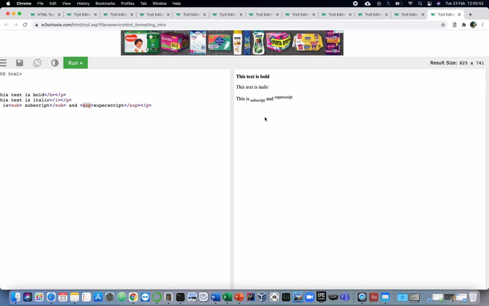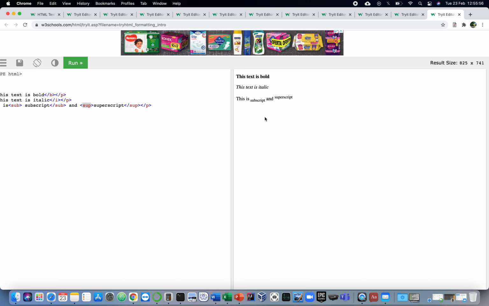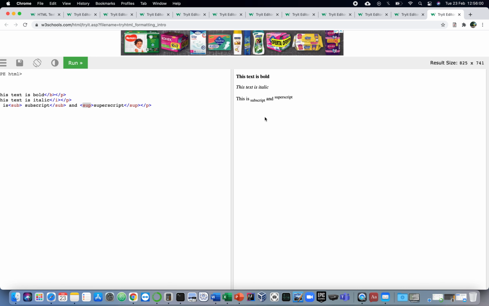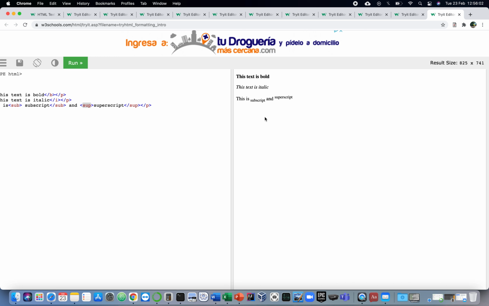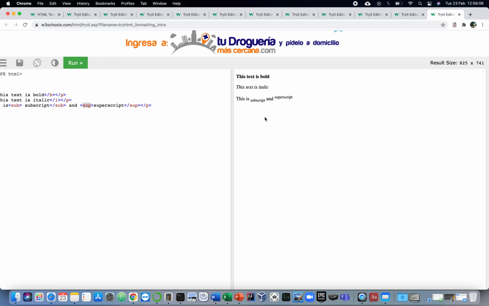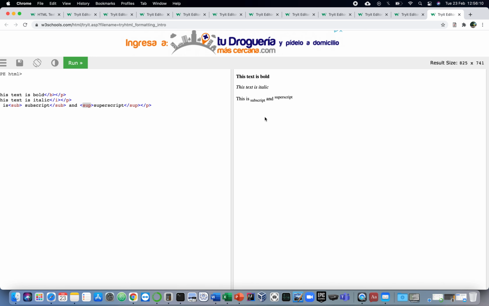I hope this has been informative. We have covered quite important tags in HTML, which will format your text in the web page. If you master these things, then you can format your HTML pages. Stay tuned for future lectures.